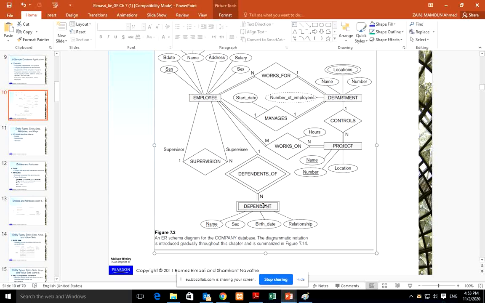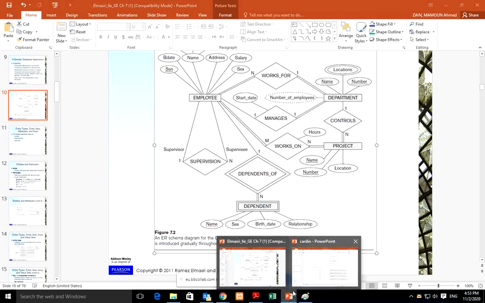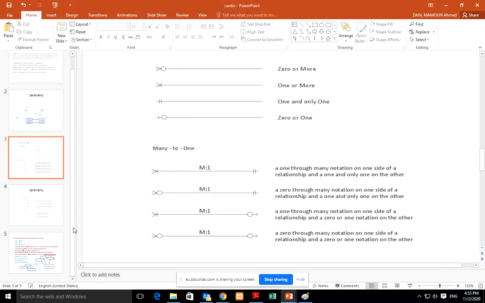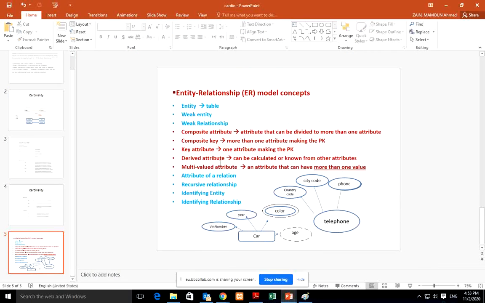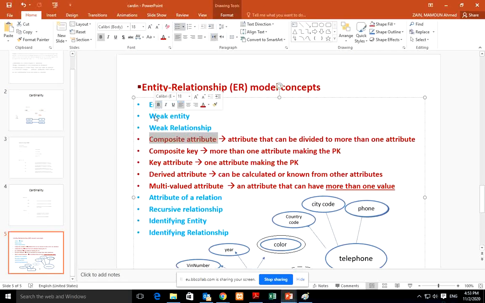When you see this double rectangle, this is a weak entity. What is a weak entity? A weak entity is an entity whose existence is based on another entity. Its existence depends on another entity. What does that mean?